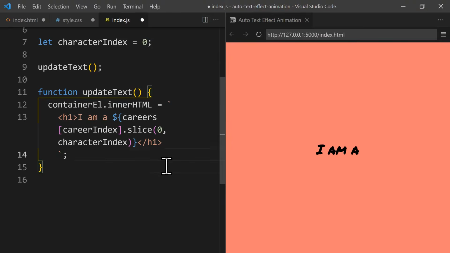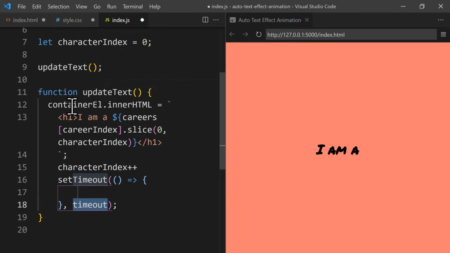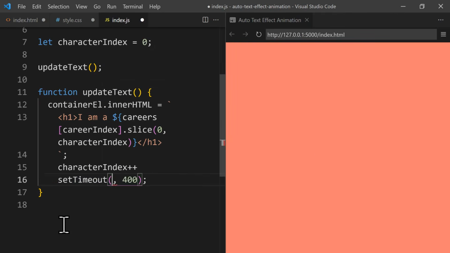Currently, the index starts at 0, but we will increment it using the ++ operator while setting up a setTimeout function to call this repeatedly after a short delay. For the delay, we will use 400 milliseconds, and since we only have one line of code to run, we can simply call updateText directly.